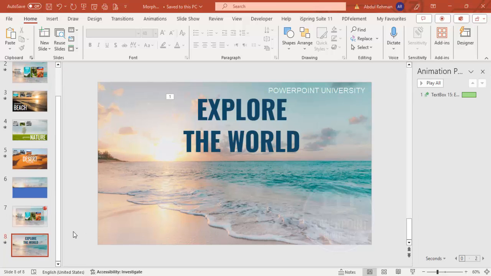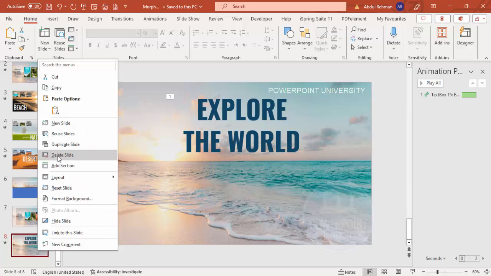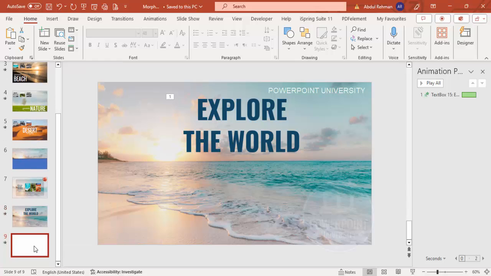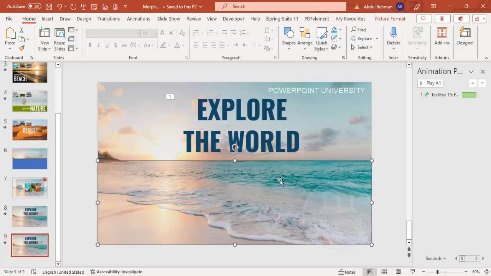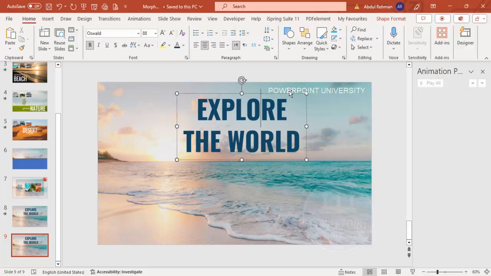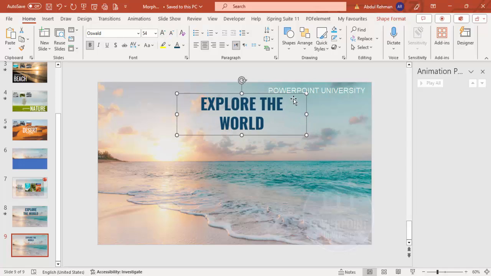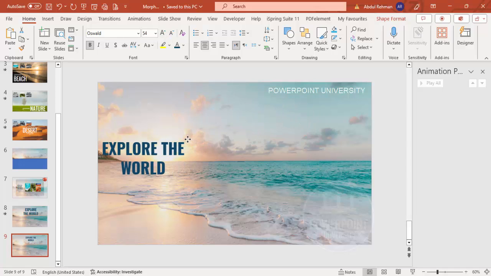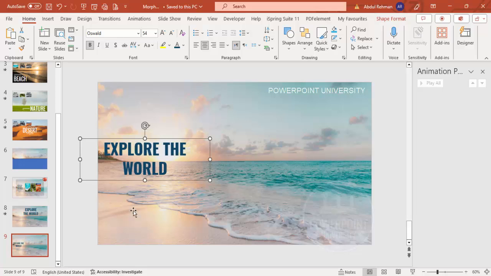The next step is I'm going to duplicate this slide. Right mouse click and click on duplicate slide. Come to the second slide and delete the image which we have cut. So I'm going to select this one and delete it. Make sure to delete any animation from the second slide. And this text, I'm going to reduce the font size. All right, and I'm going to bring it here, explore the world. Then I'm going to play it.